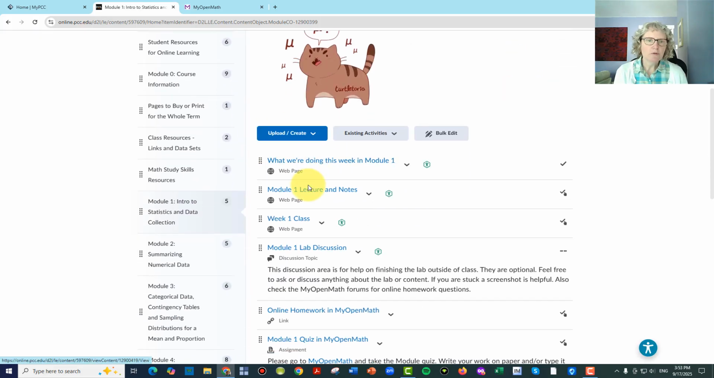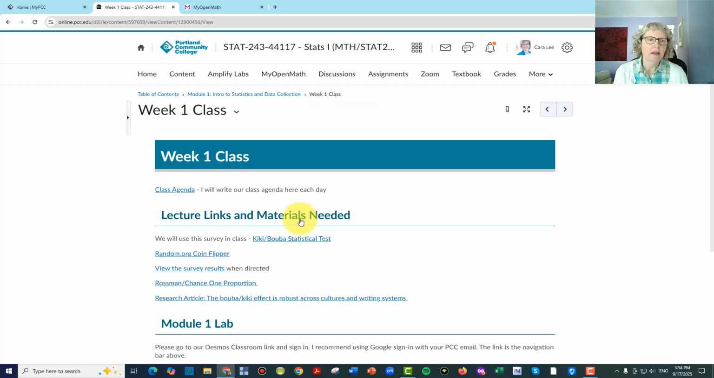Okay, so we have our overview, then lecture and notes is the first thing. Then we have a page for each class. And this will be, when you come into class, all the things we're going to use, right? So we will be in a computer lab. You can either bring your own laptop or use the PCC computers. And when you come in, you can just open up this page, and we'll get into the habit of that.